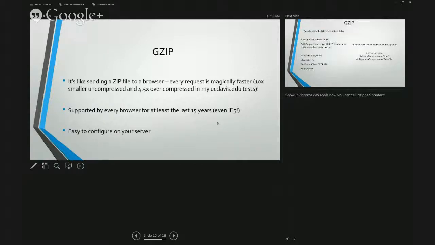The other thing you can do, which I think is really cool, is gzip your content, and it's exactly like sending a zip file to a browser, right? Every time I send a file, say a CSS file, imagine if you could take that file, right-click, add to zip. It saves all that space, and then send that along. Well, it turns out you can, and every browser supports receiving zipped content, and has for the last 15 years, back to IE5, right? So don't worry about that. It's very, very easy to configure on the server as well.